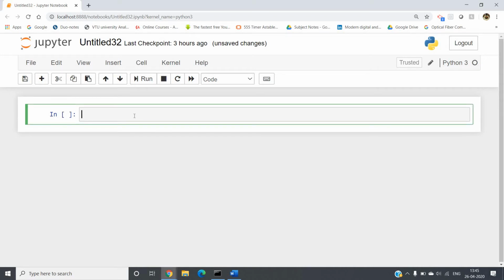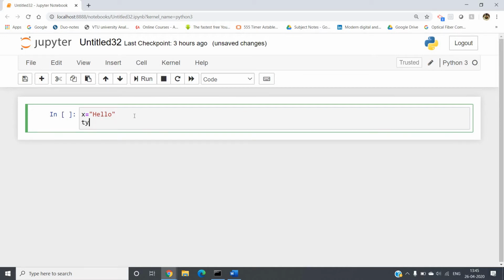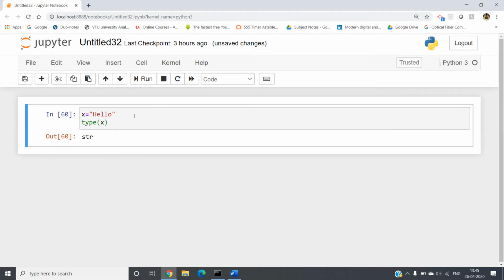And in this particular video, I am going to discuss some important concepts related to string. So in my previous video, I have shown you how you can define a string like x equal to hello inside double quote or single quote according to your choice. Now if I write type of x, we will be getting string.